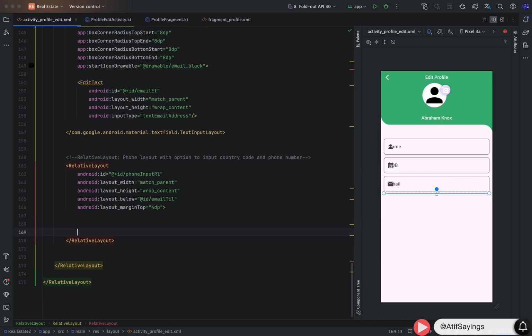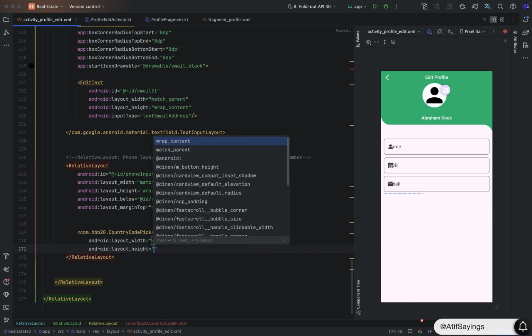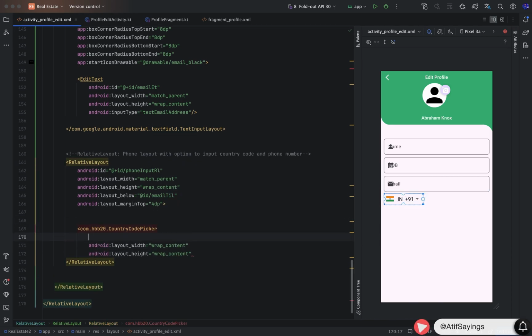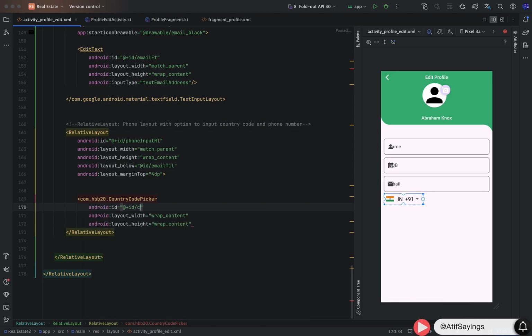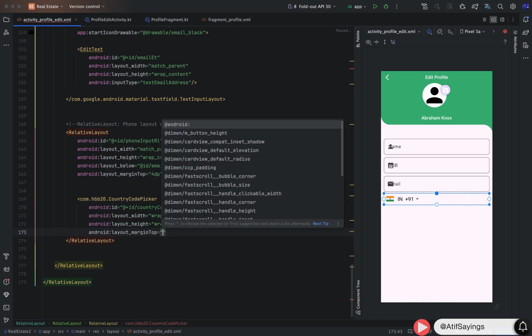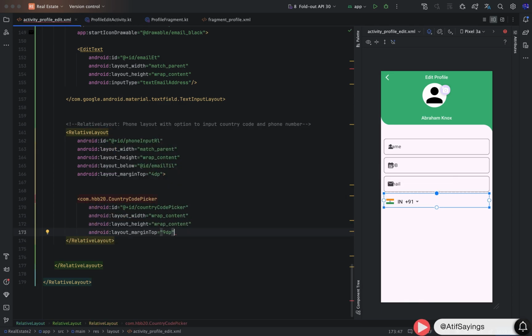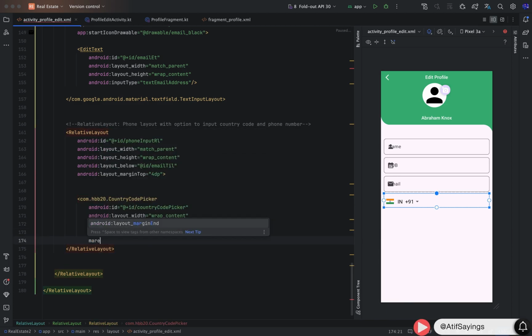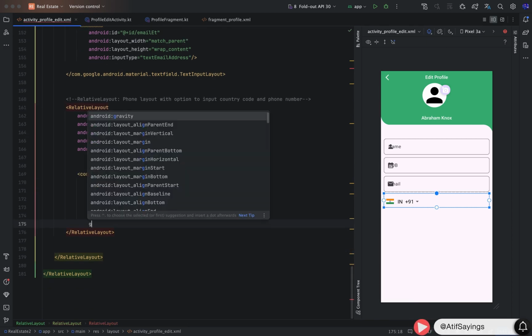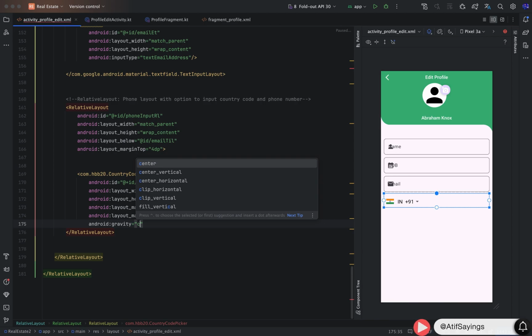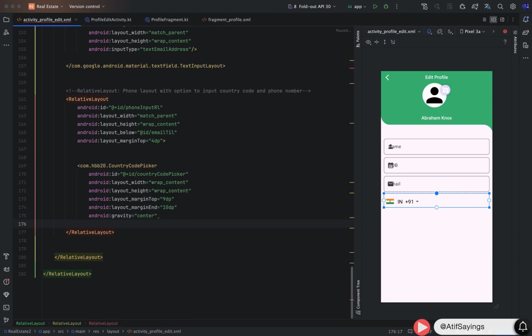To pick country code for phone number, we will create country code picker. Width will be wrap content and height will also wrap content. After that, we will set the ID of this country code picker, and the ID will be country code picker. Okay, and now we will set the margin from top using the property layout margin top, and the margin will be 9 dp. We also need to set margin from end using the property layout margin end, which is 10 dp. And to place the content of country code picker in center, we are going to use the property gravity with value of center.